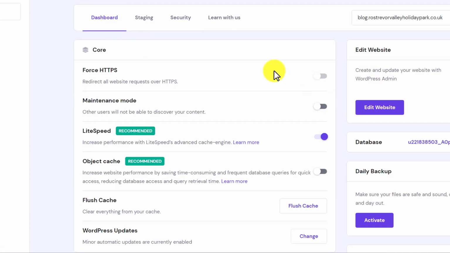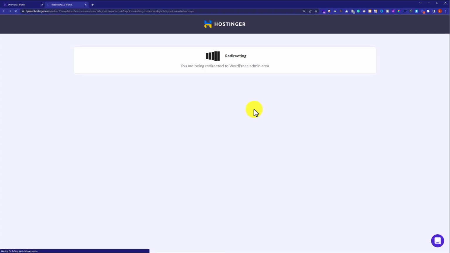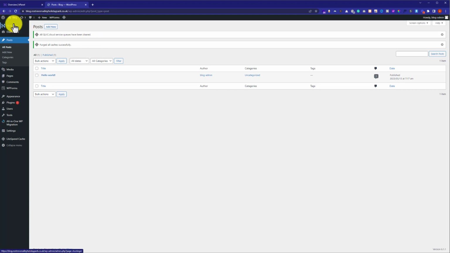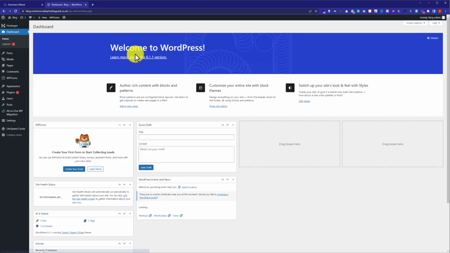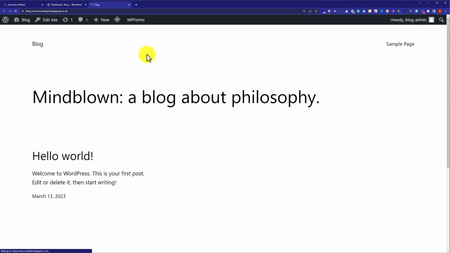And now if you want to access WordPress website dashboard, just click on edit website, and it will take you to your WordPress website dashboard. From here we are going to close it, and after that from the top we are going to click on this WordPress icon, and now we are in the WordPress dashboard. Now if you want to view your website that you have just created on the subdomain, then from the top just click on visit website, and here is the website that we have just created on our subdomain.